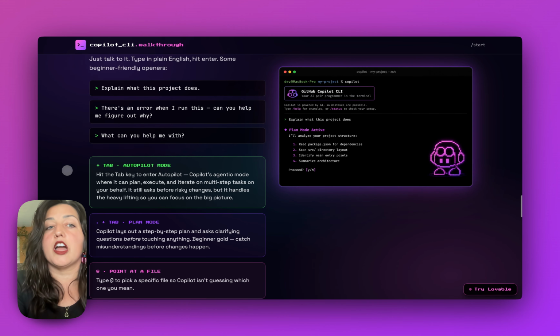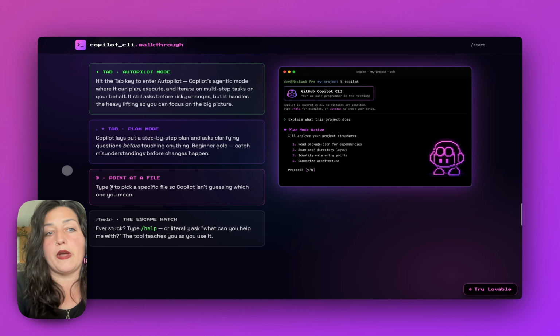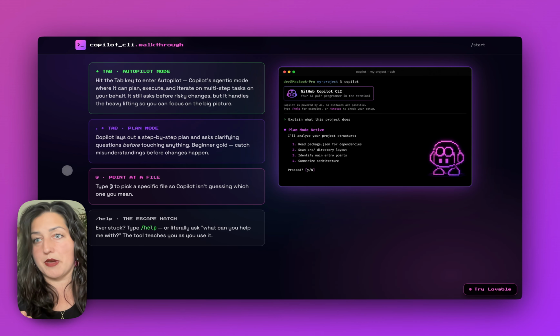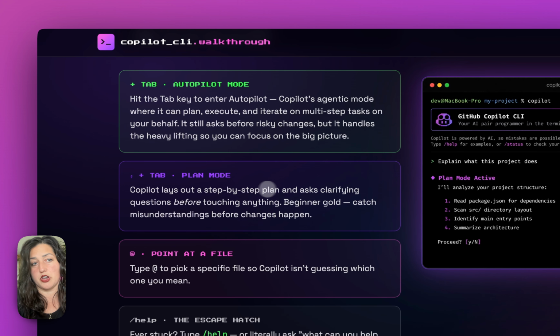And then there are a couple different ways that I think make it a little bit better as well. So there are two modes that I want you to know as you're getting started. There is plan mode and there is autopilot mode. And all that you do is when you're in the Copilot window, you press the tab key, and that will change the mode that you're in. You're able to see that change at the bottom.